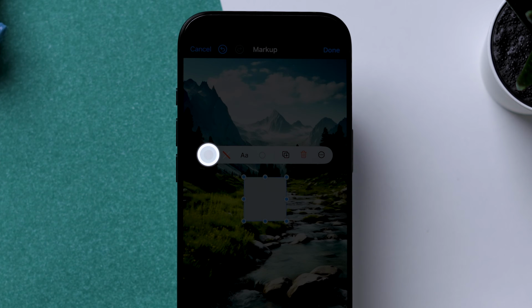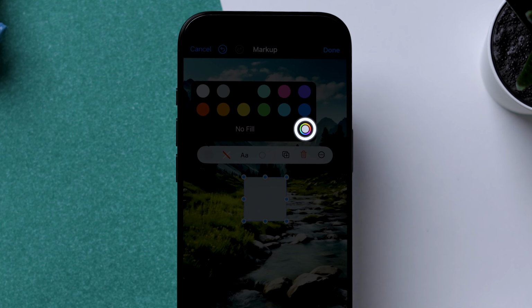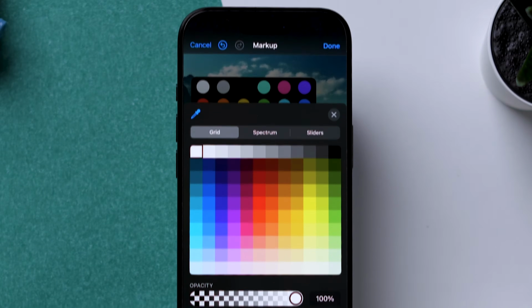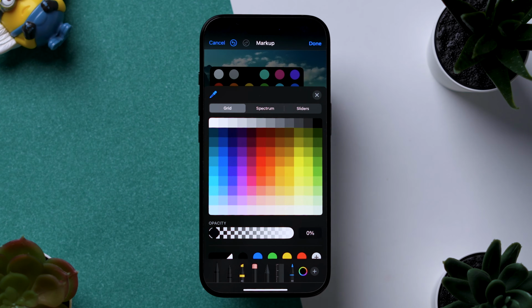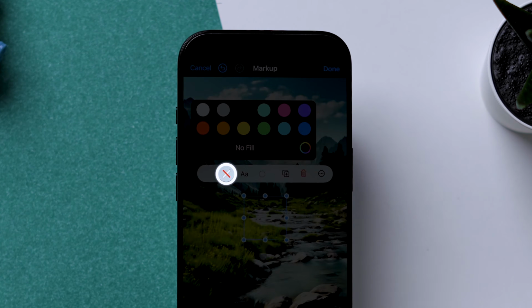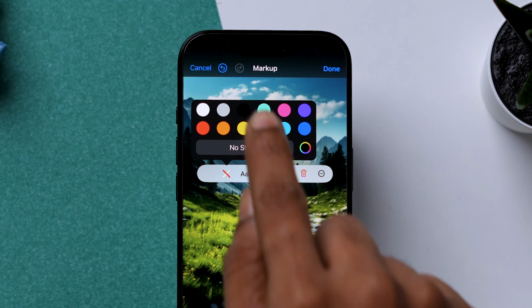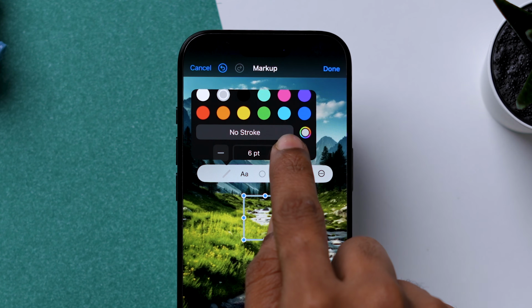Now, tap on the circle option. Now select the rainbow-colored circle. Here, change the opacity to 0%, leaving the frame area transparent. Now, close the color settings. Tap on Stroke option. Now, set the border color and thickness as you desire.